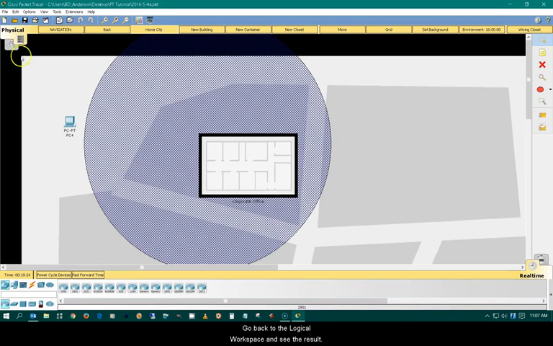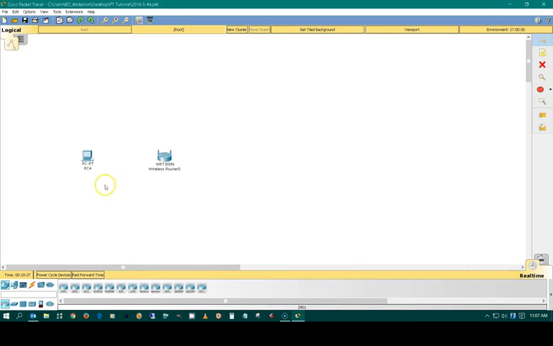Go back to the logical workspace and see the result. As you can see, the PC is no longer associated with the wireless router because it is outside the range of the router's wireless signal.